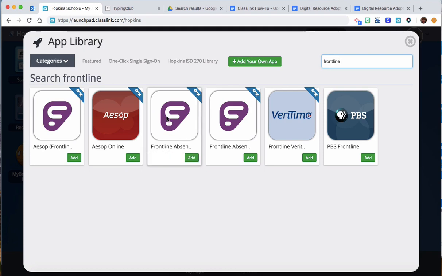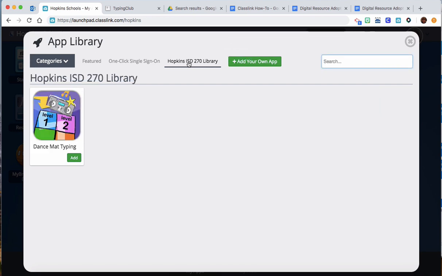When you're adding from the app library, if I were to add that, basically what would happen is I'd get prompted for my credentials the first time, and then my Classlink account would save those credentials for future logins from Classlink. We will also be adding things to the Hopkins Independent School District library over time. Right now, we simply have a basic link, not something that you have to log in to, like Dance Mat Typing, but that's something we can populate over time.